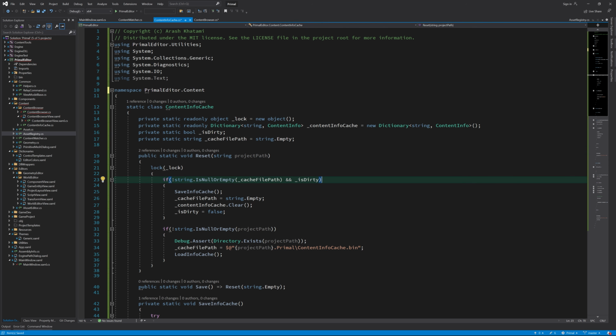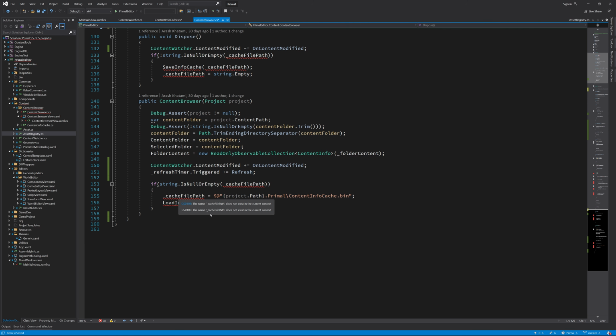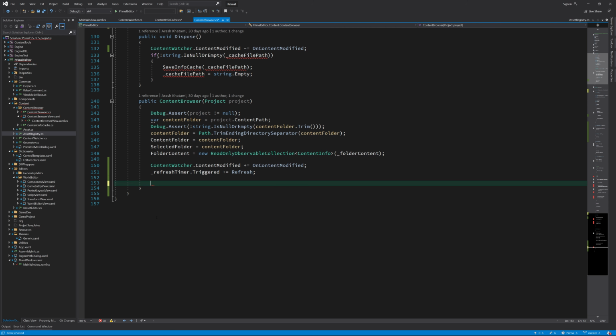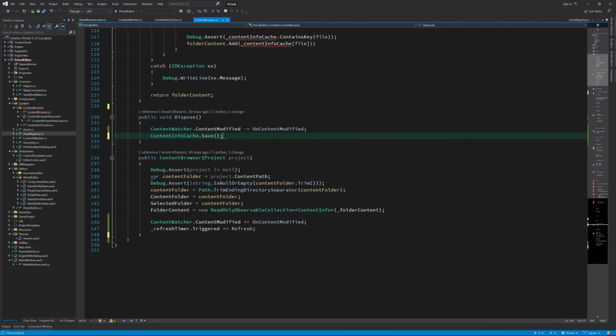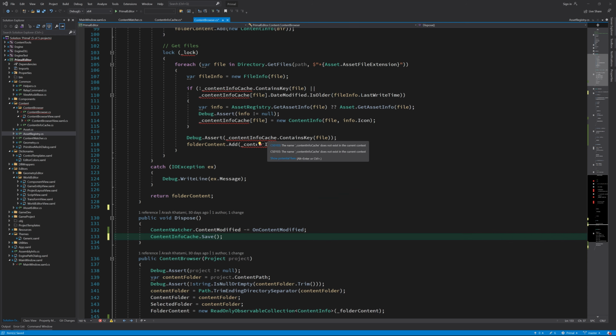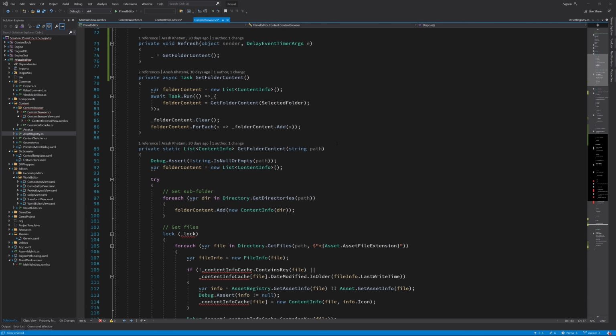Finally, we can remove everything that's related to cache info implementation from Content Browser class. When disposing an instance of Content Browser, we save the cache info, and as we know, it only writes to the cache file if it contains new information.